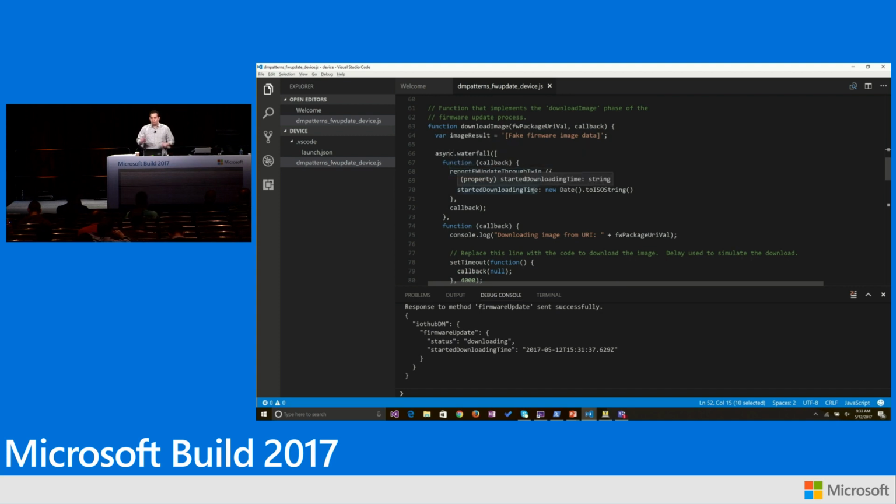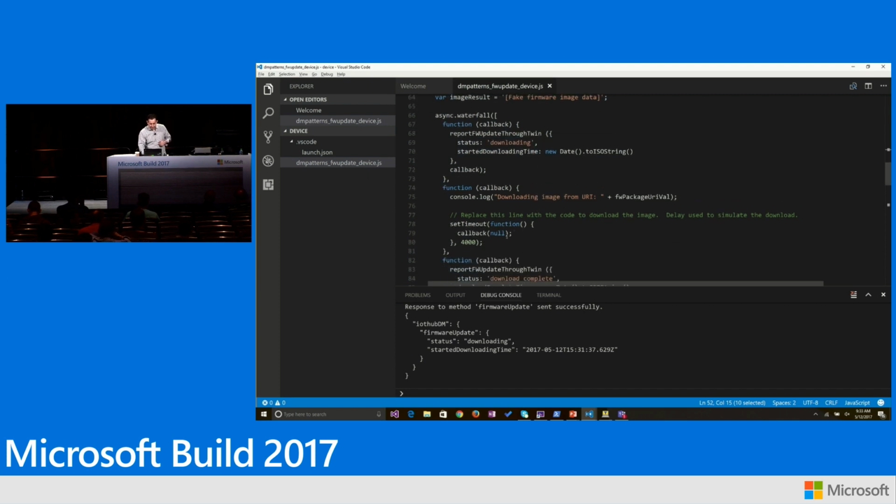I'll put a timestamp so that when I go and figure out which devices have been trying to download the firmware but haven't been able to, I can do some calculations on when that started, when it didn't transition, when it did transition, and so on. And then I replace this line with the code to download the image, right? So this is the part that's fake.